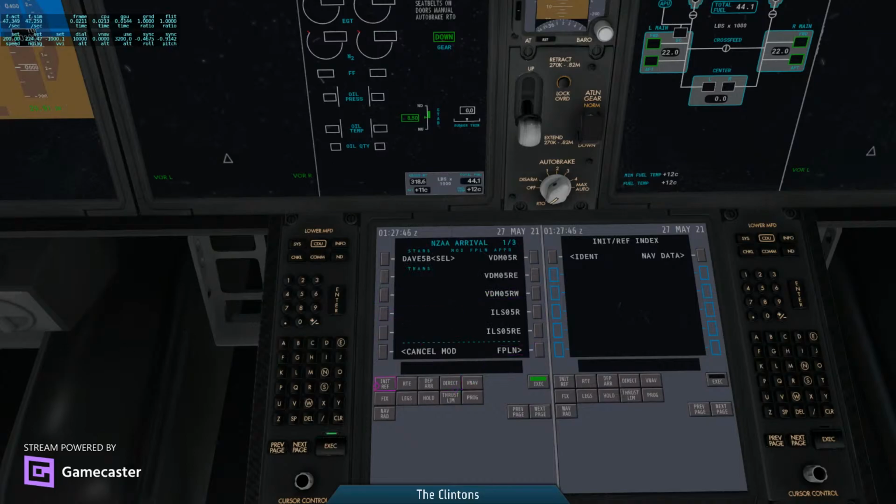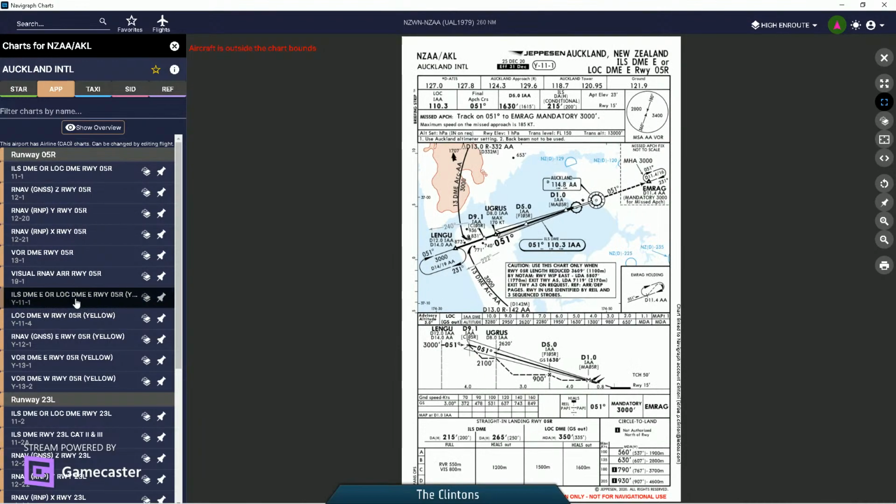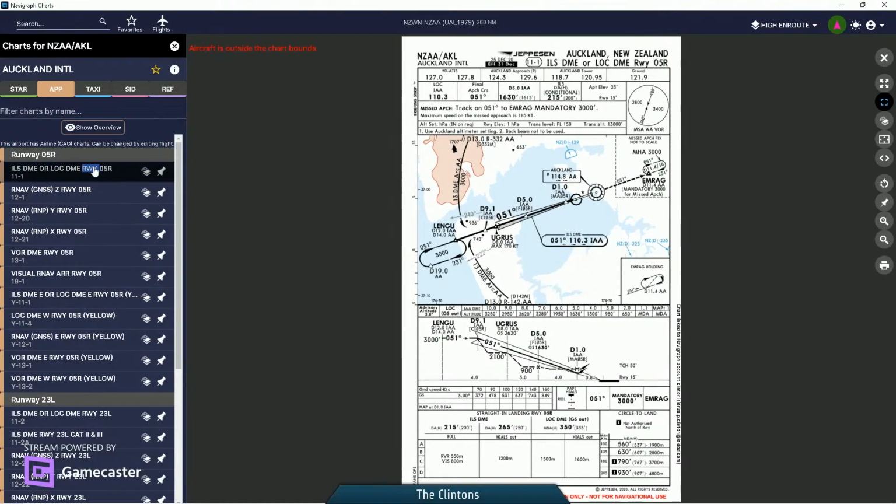And we're going to go to ILS runway 05 right. Okay, we'll pull up that approach again. So ILS 05 right, 05 right E. All right, so what's the difference between 05 right and 05 right E? 05 right. We're not gonna go E. This is E right here. We're not gonna go E. 05 right there.